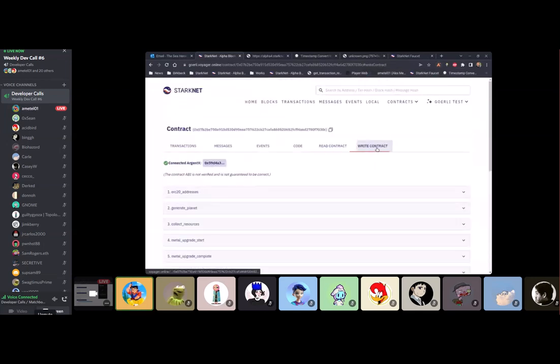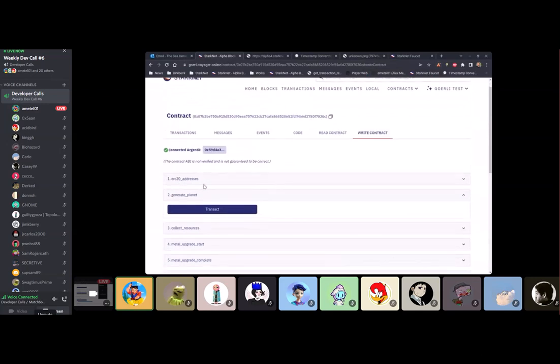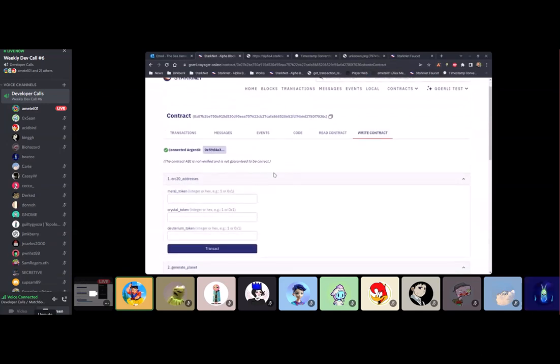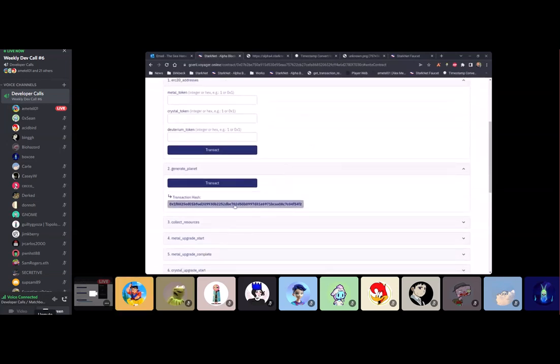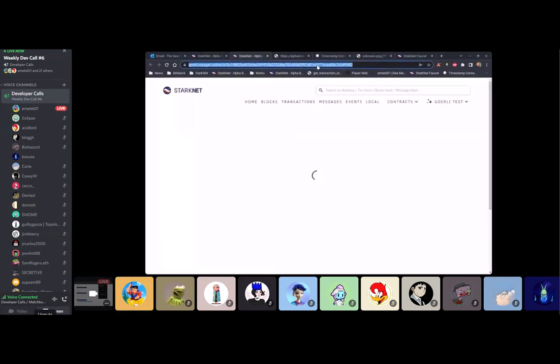In the write contract page, we have a generate planet. The first function is just for the admin to insert the ERC20 token addresses the first time the contract is deployed. I'm gonna generate a planet here. Let's hopefully everything's gonna go by the plan. Okay. I'm gonna wait for the transaction to go through.